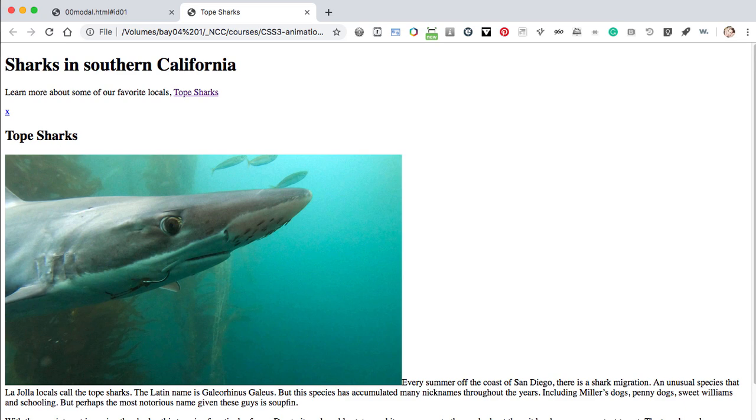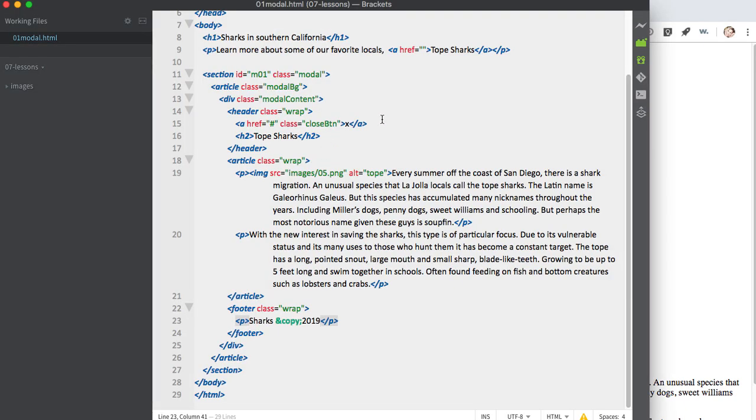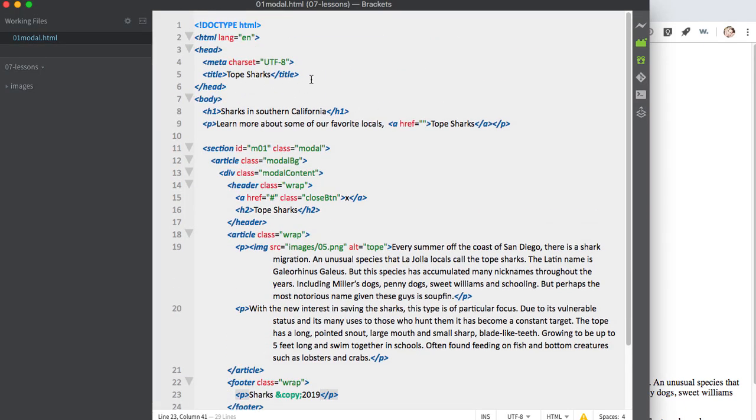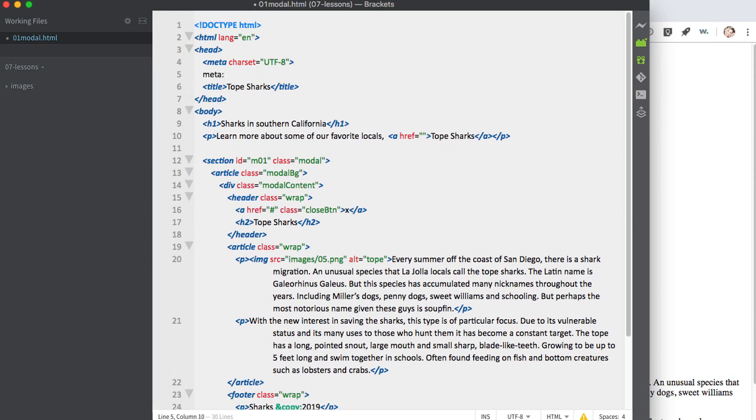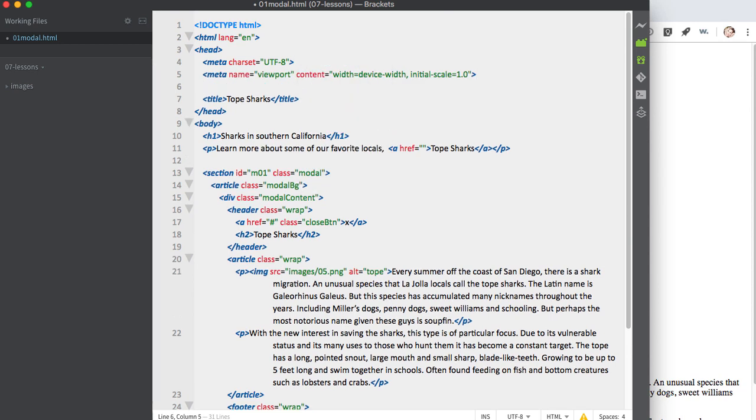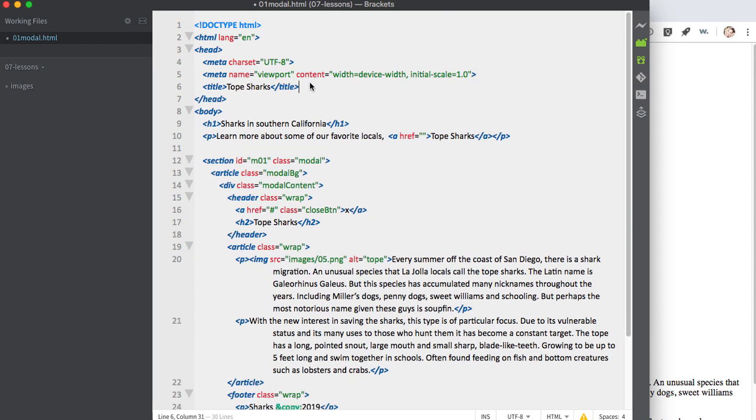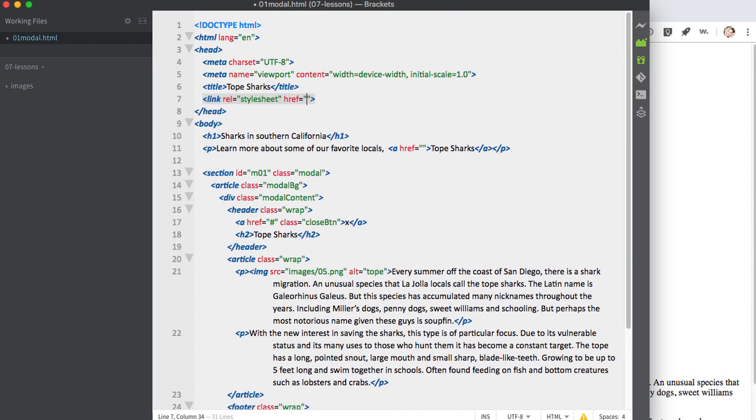So let's go ahead and quickly make some CSS. I am going to link out to a CSS file. So I'm going to just add a little bit of content to my header. I'm going to add my viewport tag so that this page will act responsively. And we're also going to add a link to a CSS file, and I'll put this in a CSS folder, and I'll just call it sharks.css.